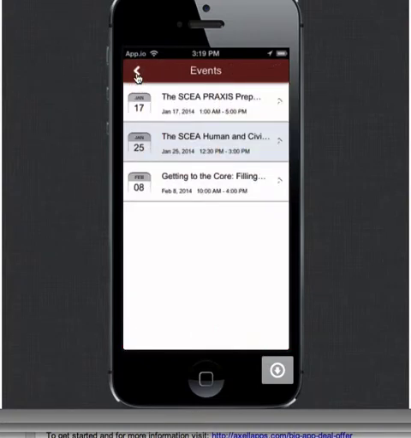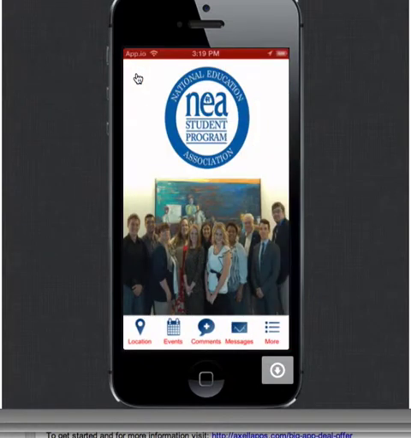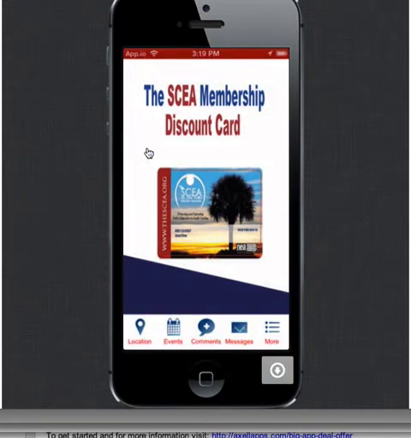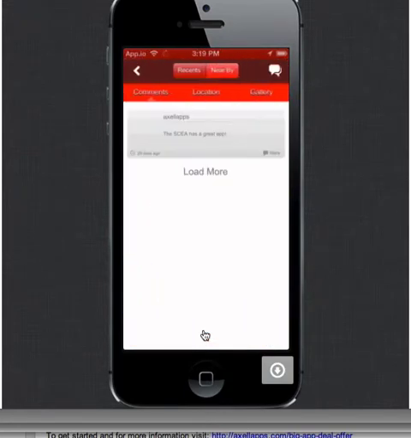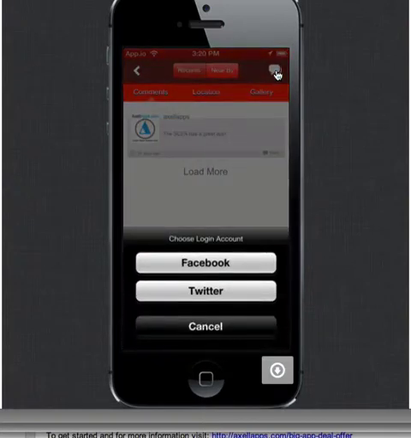It's a great way for the students to connect with each other, to let them know who's going to what events. Comments are another way to allow students or app users to connect with each other. And they can do so again by Twitter or by Facebook. And the comments are actually stored within the app. They don't go out to Facebook or Twitter. They're only within the app. We're only using Twitter and Facebook to verify that they are a real person.